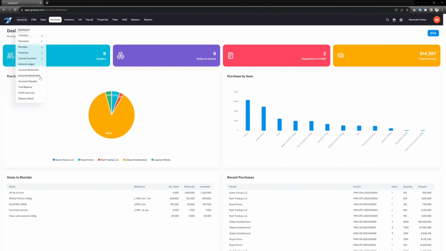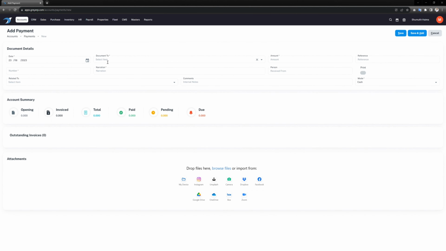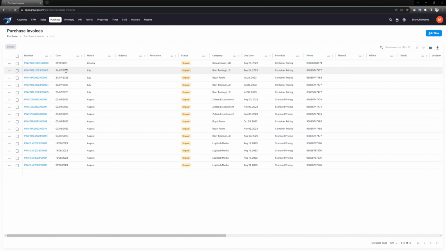When I come here and try to do a payment, selecting this Skyway Computers, it will show me a total of 0. Invoice is 0. Total is 0. Due is 0. So let's make a purchase invoice, selecting that purchase order.